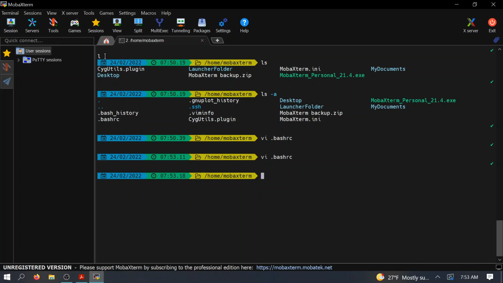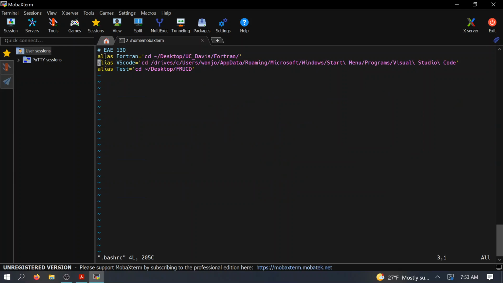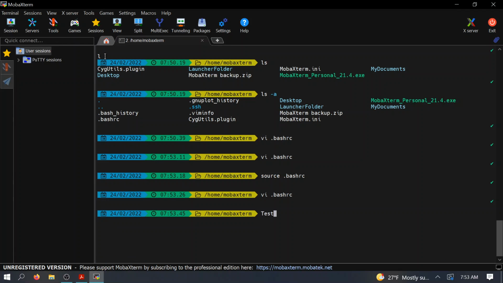Now that I've edited the .bashrc, we can source it. This is running the script. Now all the updates I put in are in the system. So I can now run that alias. What was that alias's name? I actually forgot. So let's go back, pressing the arrow key twice to run those two commands. I called it test. So if I write in test now, it should send me to the FRUCD directory. So that's good.